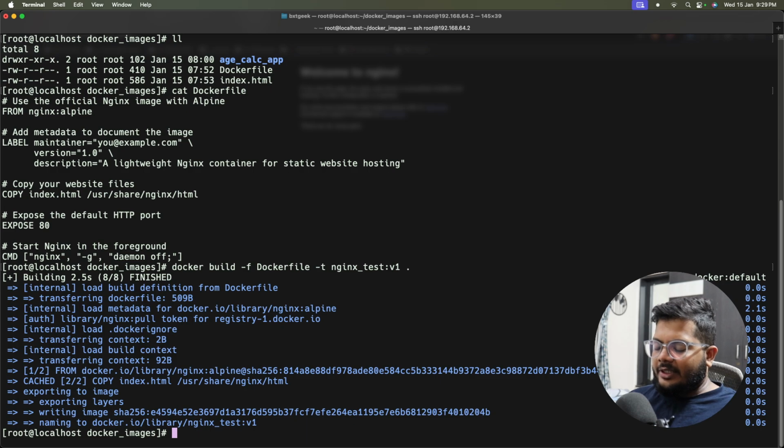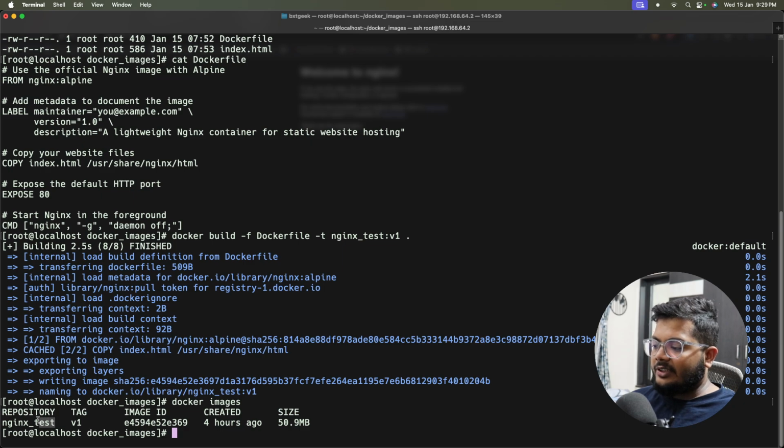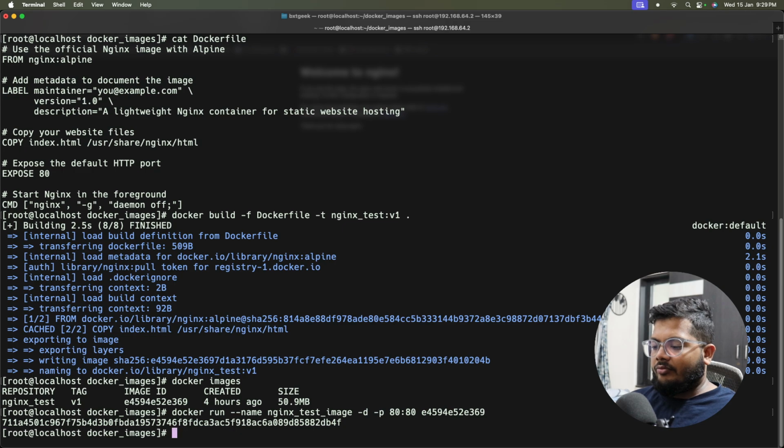It takes some time and creates the image. How can we verify? Docker images. You can see there is an image with the name nginx-test. Let's create one more container. Docker run --name nginx-test, -d -p 80:80, and the image that I need. It just created one container. docker ps -a.